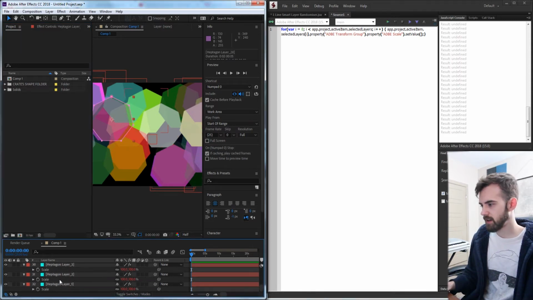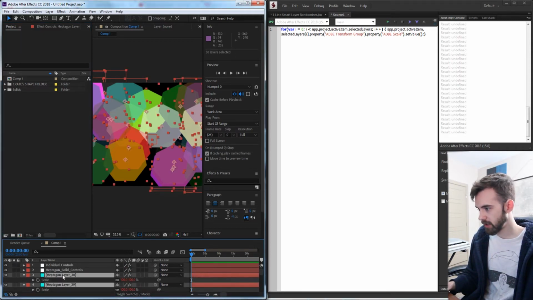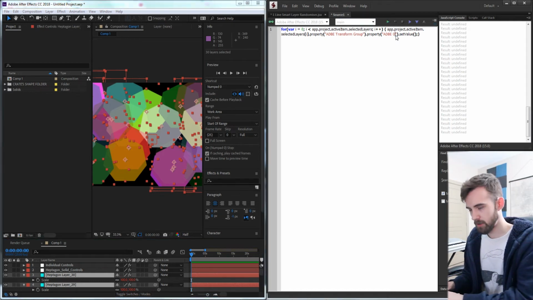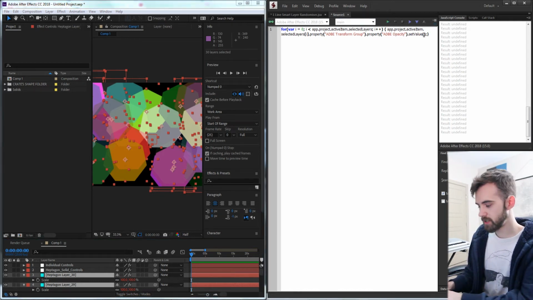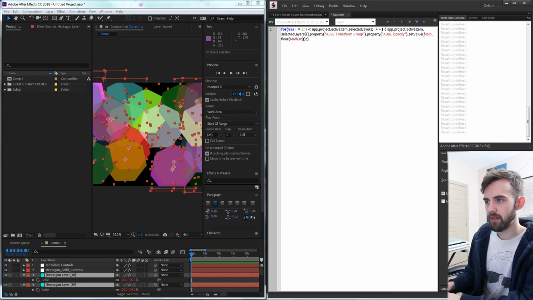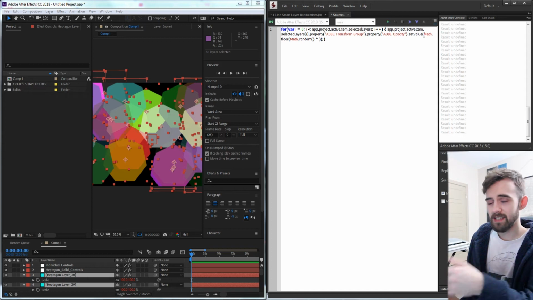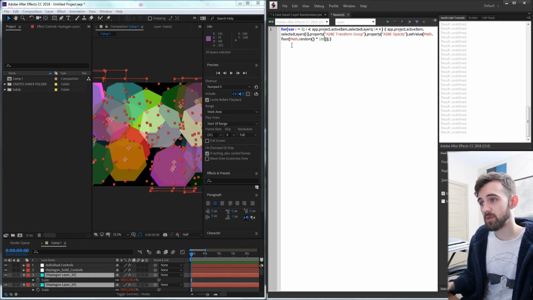And actually, because I have a bunch of expressions applied to the scale, let's just go ahead and do the opacity. So I'll say ADBE Opacity, and we're going to say Math.floor. We're going to basically round whatever random number we get. And inside of the floor, we're going to say Math.random, and it's a function, so we need to have the parentheses. And we'll multiply that by our app.project.activeItem.selectedLayers[i].property, and since it's opacity, we know the range is 0 to 100, so we'll randomize it from times 100.